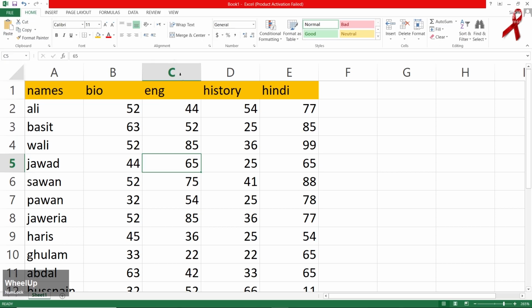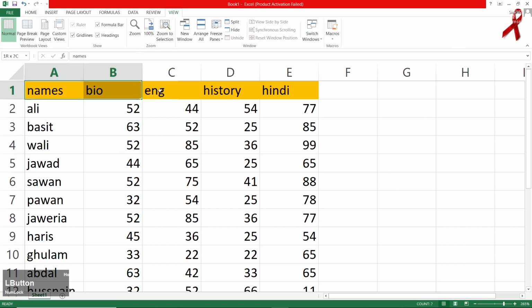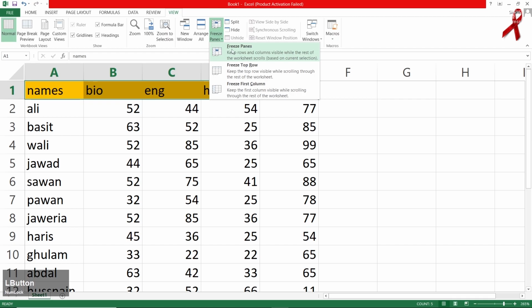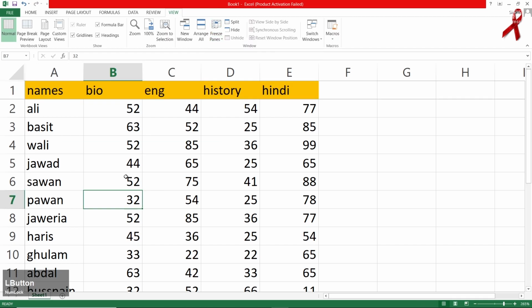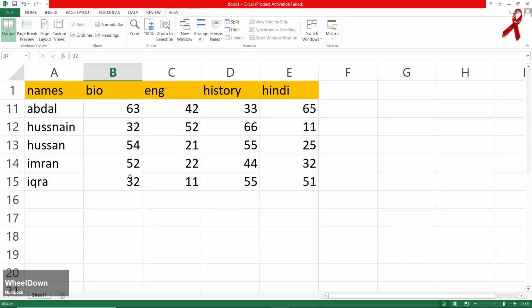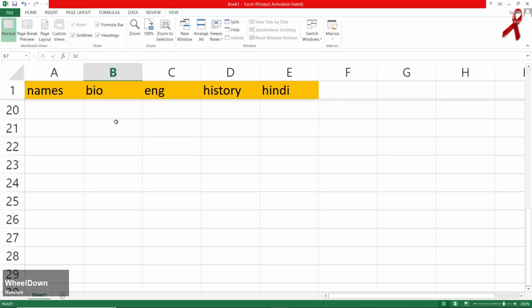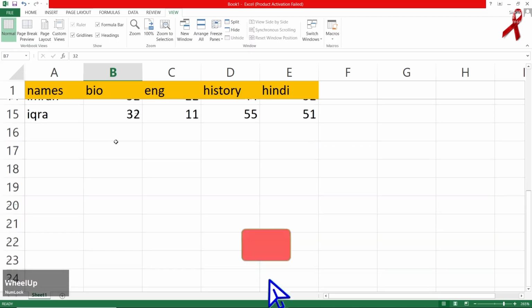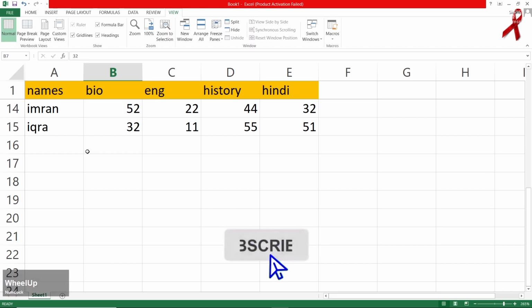So what I have to recommend is to make sure to select this and go for freeze panes, go for freeze top row, click there. So anytime now you come at the bottom, it is not necessary to go at the top or come at the bottom, because now it is frozen. So that is the benefit of using a freezing option.